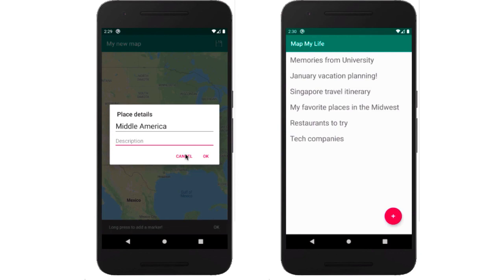Then, of course, we're using the Google Maps API in order to render a map, and we're using different operations on the map object, such as the long press listener or the info window click listener, in order to be able to drop pins and leave details about each marker. And finally, we're using input and output streams in order to take all the map data and persist it into a file. I hope you had fun building out this application.